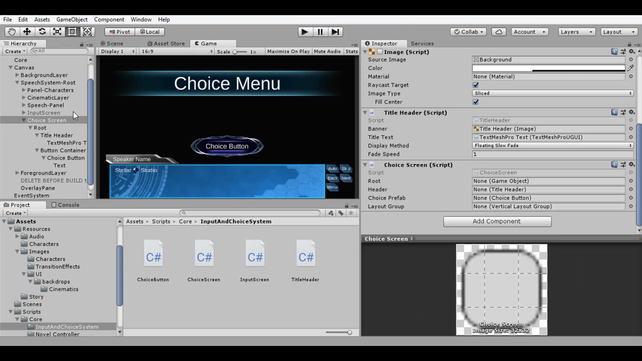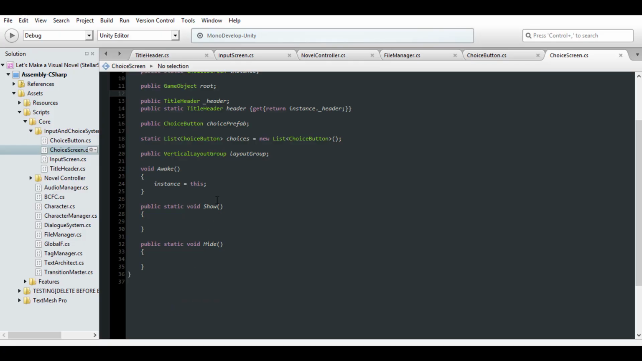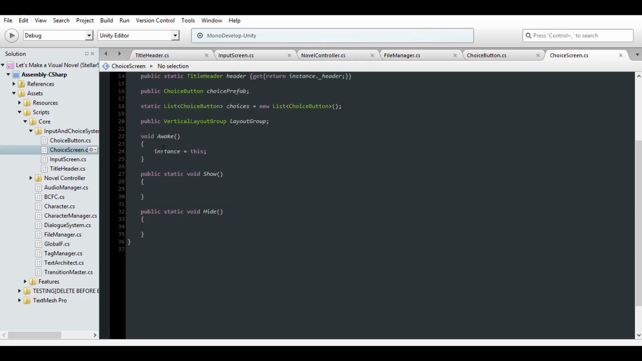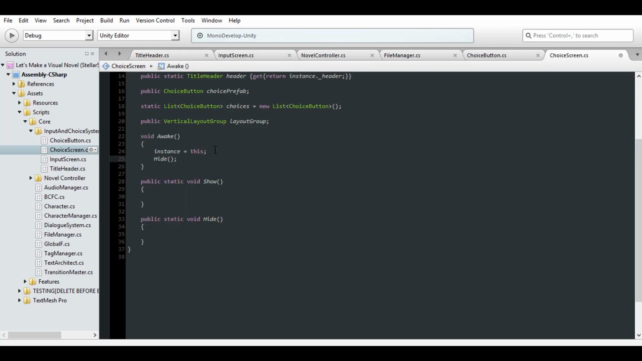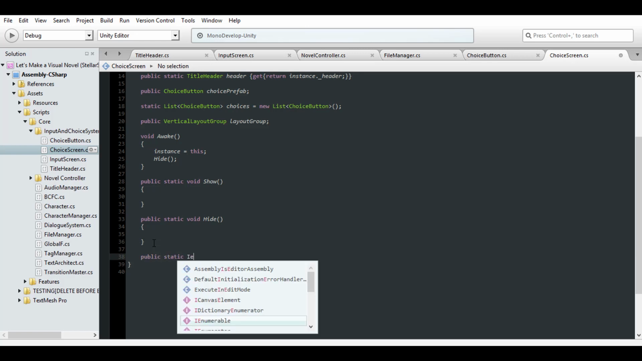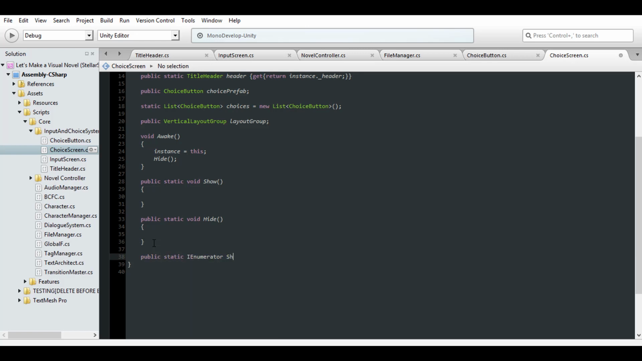And since I sometimes forget, let's just go ahead and assign all of the variables right now. There's our root, and the header is on the screen itself, so that'll go there. The prefab is our little button, and the layout group is the container for the buttons. Good, so during awake, we want to start off by making sure the screen is hidden, so call hide right after we get our instance. Go ahead and make a coroutine that'll reveal the choice screen and display the choices we have.